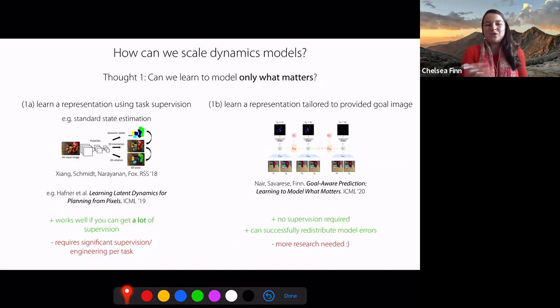And there could also be a task where you want the human to go into a certain location, and it's kind of an underdefined problem. It's not clear what matters and what doesn't matter.